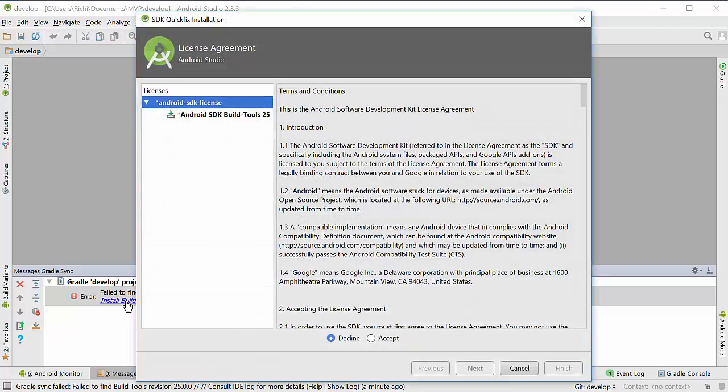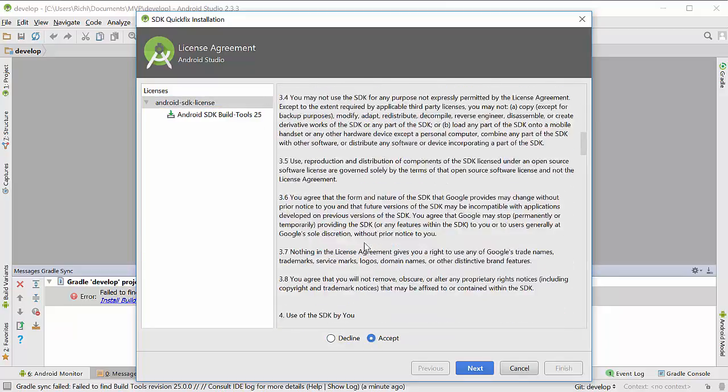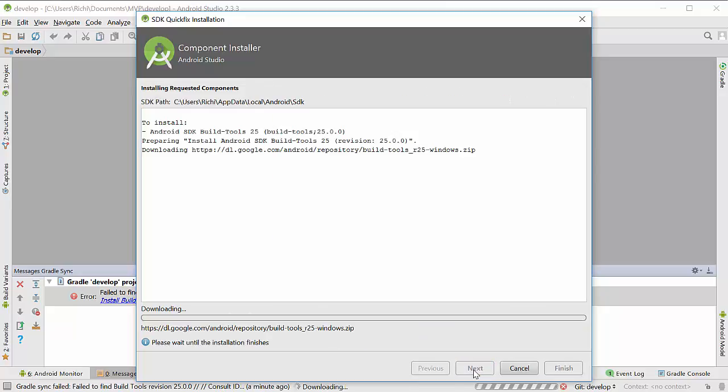This will bring up a new dialog box which is for the tool itself to download it. And we have to agree to the terms by clicking accept. Make sure you read all of it, if you haven't done so before, and click on next. And then if you notice here, it's gonna say please wait until the installation finishes.